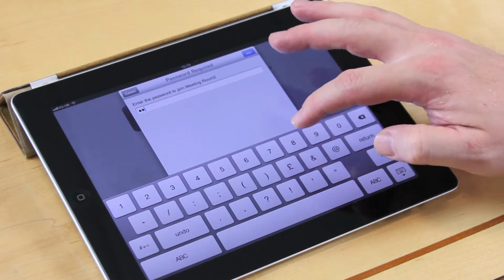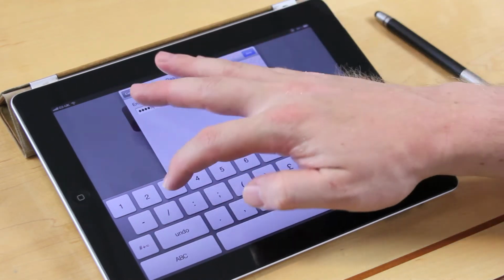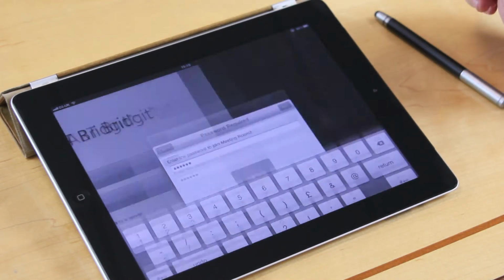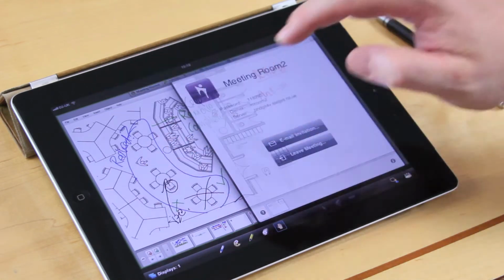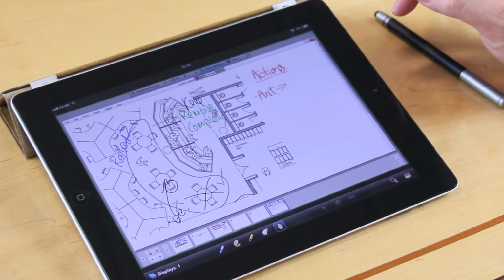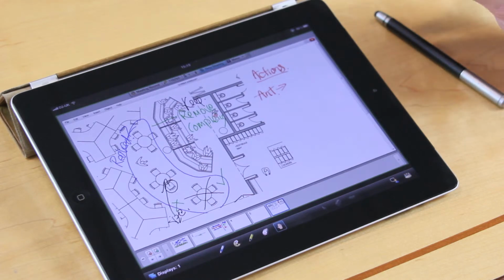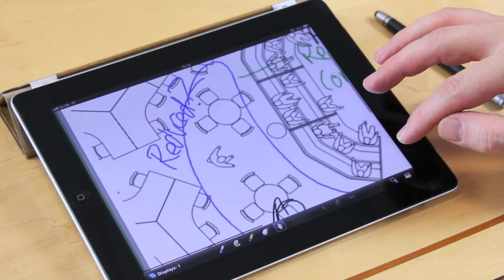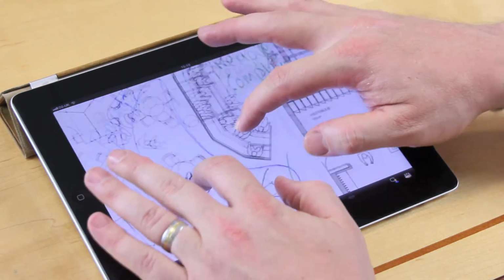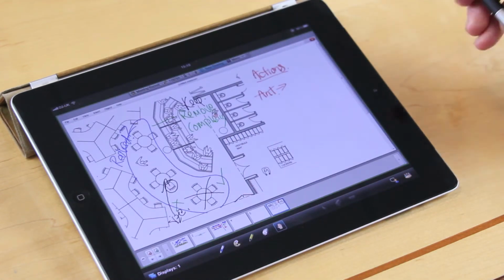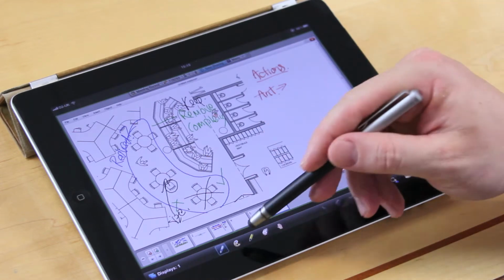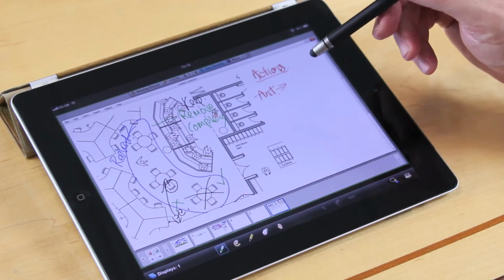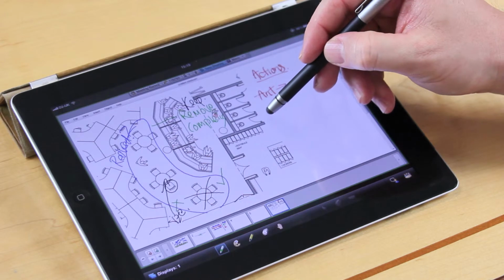Enter the unique 6-digit passcode and join the meeting. At this point they can see all of the information in real time on the board and also be able to zoom in and navigate their way around the file. In addition, they have the ability to select a pen tool, and in this case can be using a stylus to add their own notes.